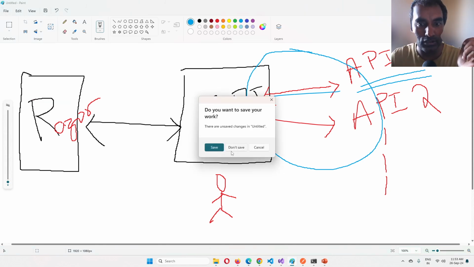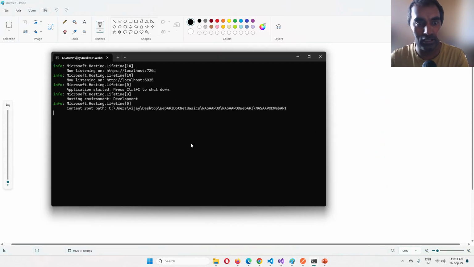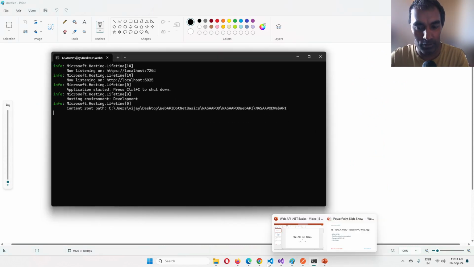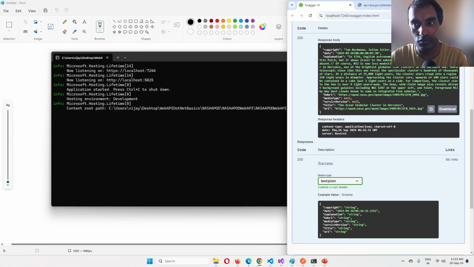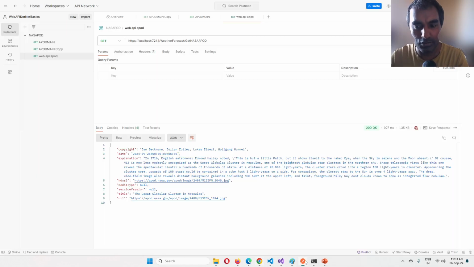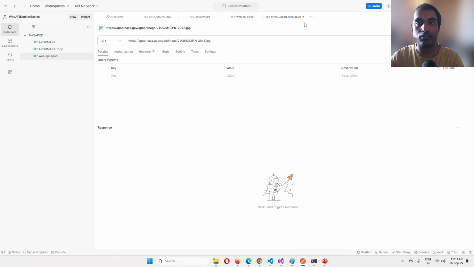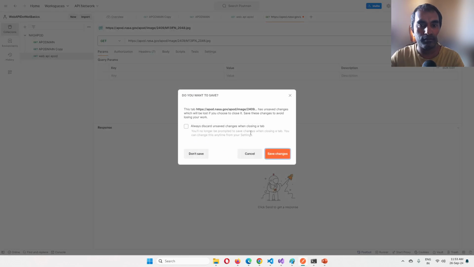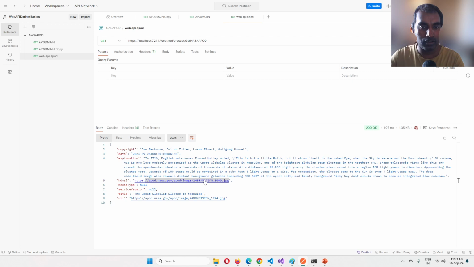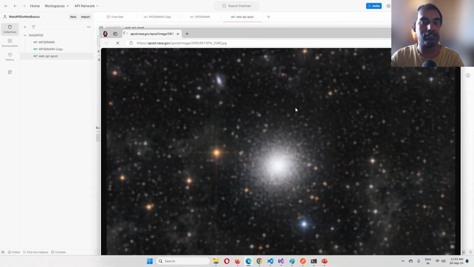The next thing I want to do is this. So far, we have seen the output in the developer console. We've seen the output in the previous videos in Swagger. We've seen the output in Postman. But still, if I click on this, I see here that NASA APOD is constantly giving us an image.